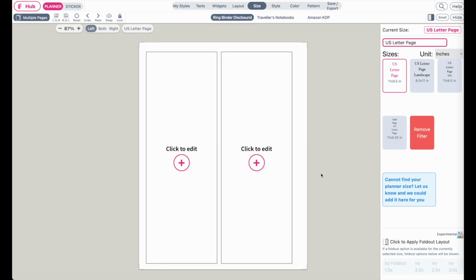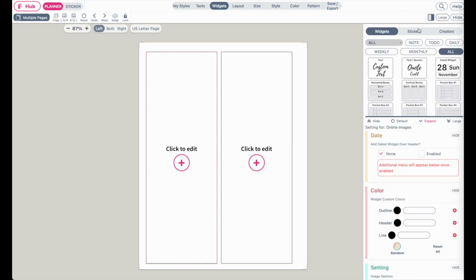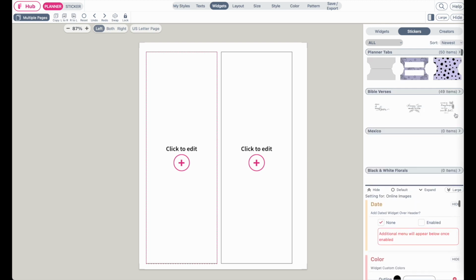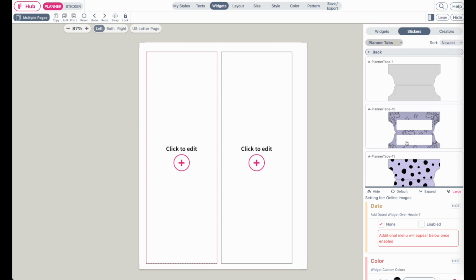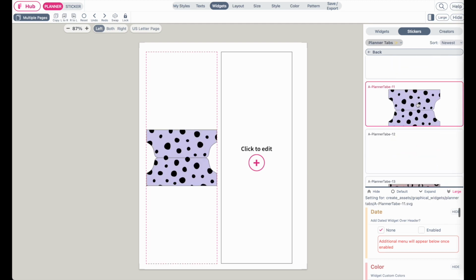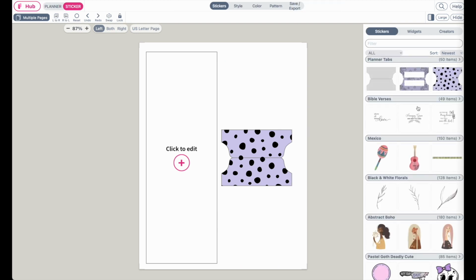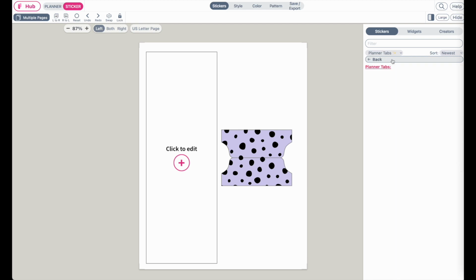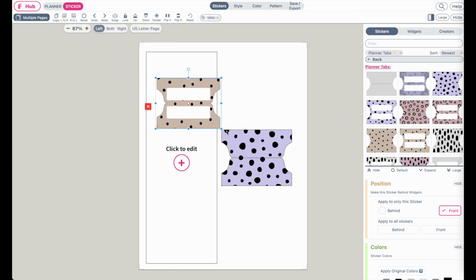There are two ways you can add planner tabs. You can either go to Planner, then click on the box, and next to the widget there is a sticker panel. Click on sticker, and the first collection you see is the planner tab. Open it and click on any tab, and this will insert the tab into the box you've selected. Or you can also go to sticker, and in sticker mode you can also select the planner tab collection, and then click on a tab and insert it into the template this way.